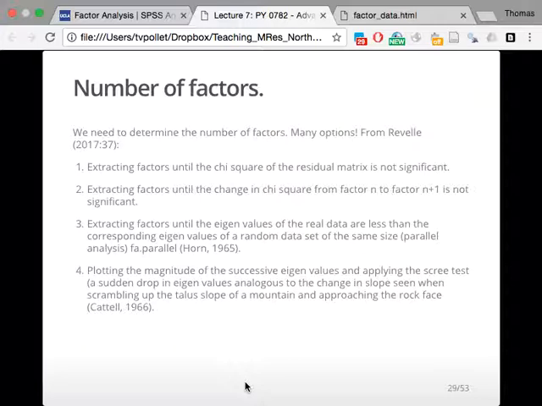I come across those other methods fairly infrequently, so I'm not going to tell you too much about them. You can plot the magnitude of eigenvalues, and then you can apply the scree test. The scree test you might have come across is this line with an elbow, where you're going to look for an elbow. So basically, you're going to look at the number.